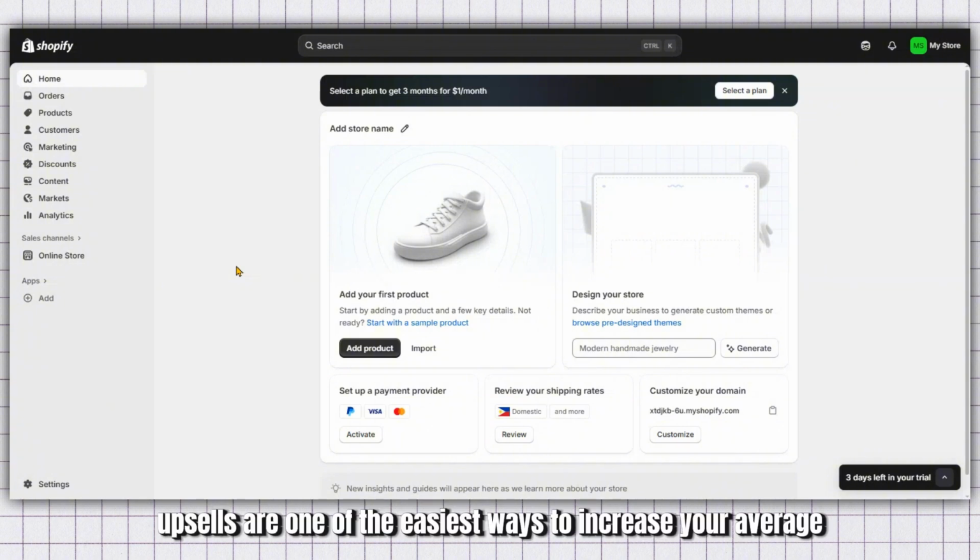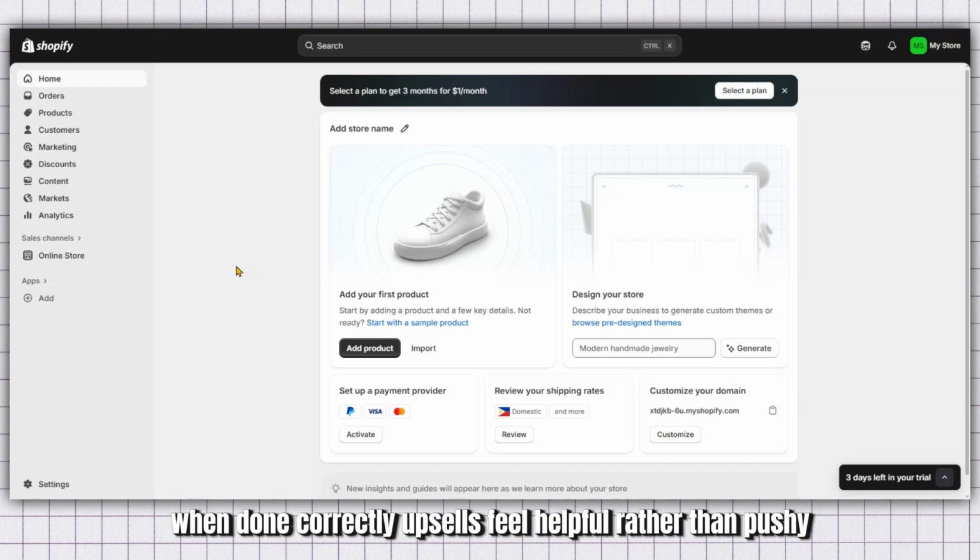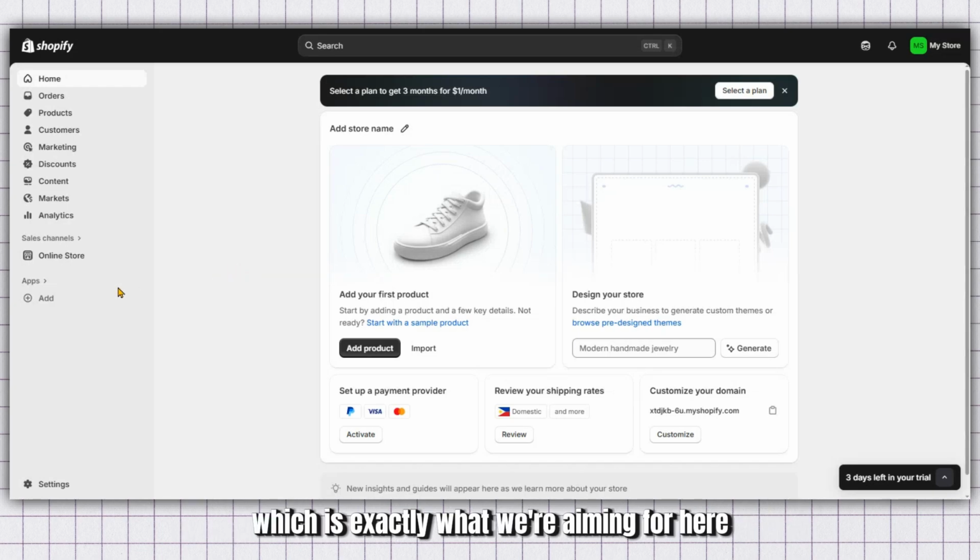Upsells are one of the easiest ways to increase your average order value without needing more traffic. Instead of relying solely on new customers, you're maximizing the value of the customers who are already ready to buy. When done correctly, upsells feel helpful rather than pushy, which is exactly what we're aiming for here.